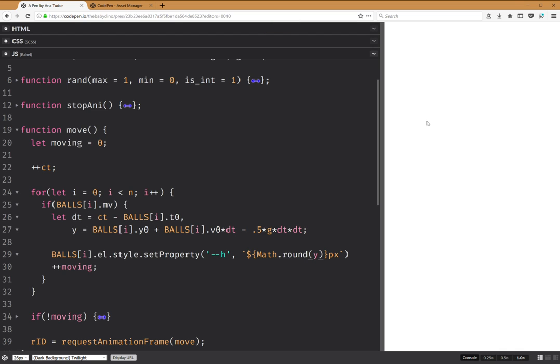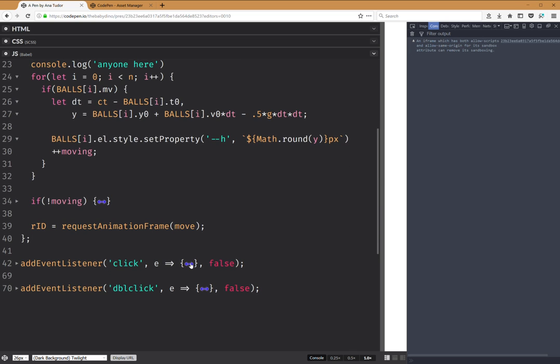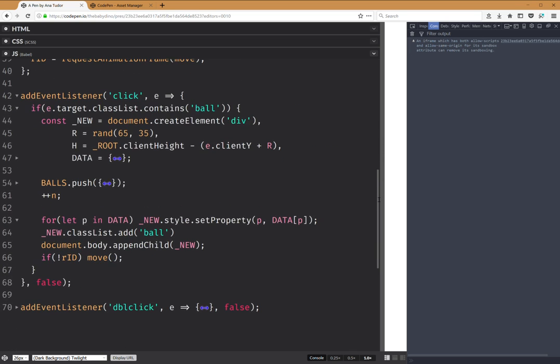Okay, so this is not working, so I've made a mistake somewhere, obviously. Let's see. Console. Okay. Let's see. So if I click, have I called move? Okay, let's see here. So on click, move.